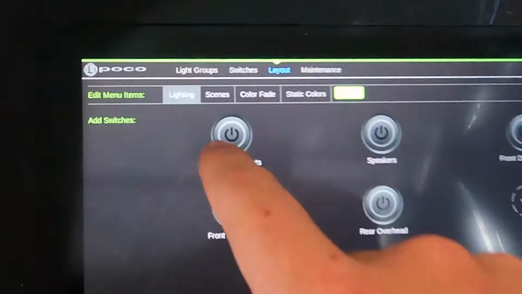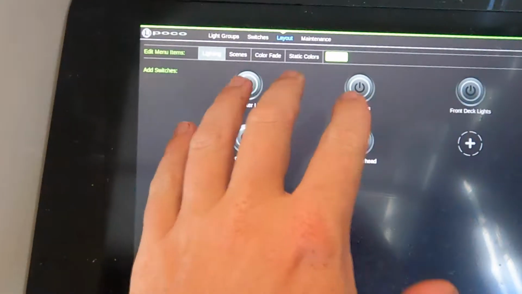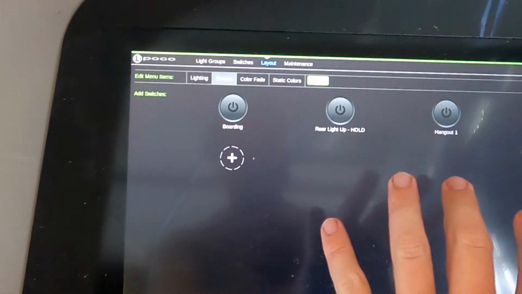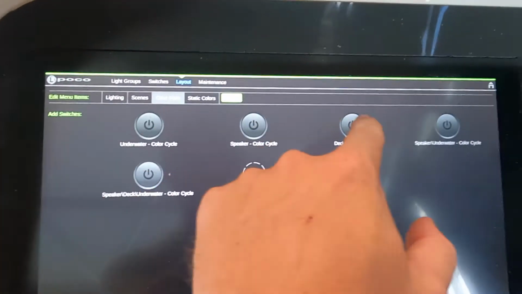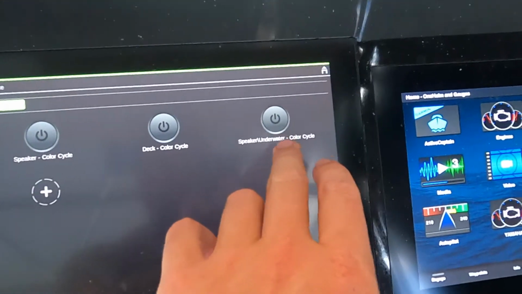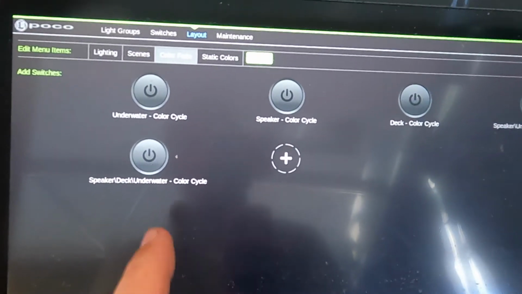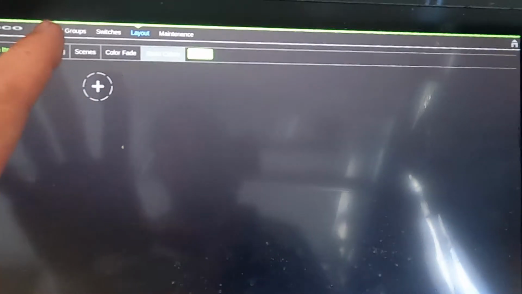So in layout, here's where you customize your menus. So I've added lighting, which has everything on one page. I have my scenes, which has those hangout modes, the boarding mode, that rear light up mode I've made. I have different color fades to where I can do just my underwater lights, speaker lights, deck lights, speaker and underwater, speaker, deck, and underwater. And what it does is syncs everything together. Then you have static colors I've made, and this would be just the whole boat.